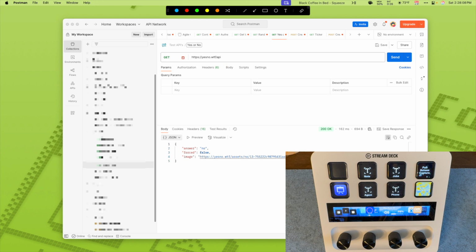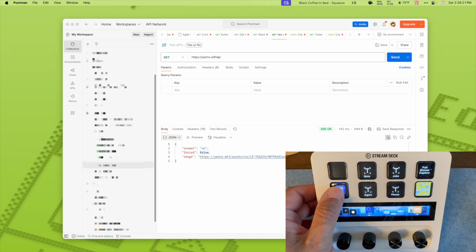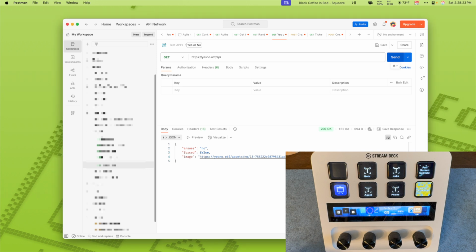In this particular case, I am calling this URL and I'm doing a GET request. And what this does is it returns a yes or no answer every time I run it. So if I run this API right now, I'm going to hit send and it's going to give me a yes. If I run it again, it's going to give me yes again, yes, and it's just going to give me random yes, no results.